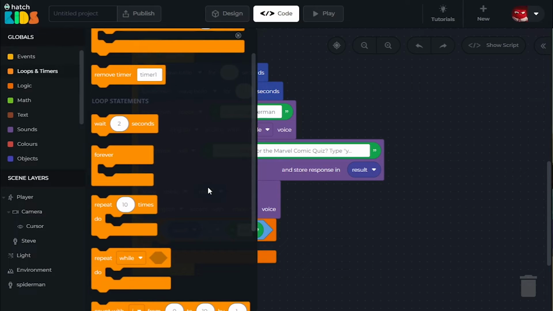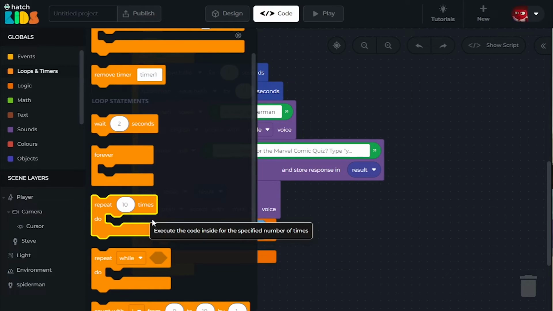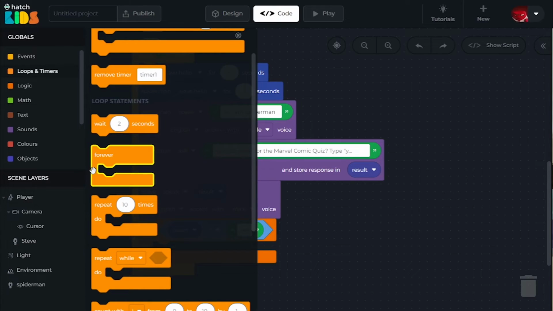Let's say we say Minecraft avatar should wave hello 10 times, like inside this repeat 10 times, if we say Minecraft avatar wave hello, then what will happen? Our Steve character will keep on waving hello 10 times, one after the other. It will not stop waving hello. Only after the 10 times has completed will my Minecraft avatar stop waving hello, right? So that is when we want some activity to happen multiple times, one after the other.